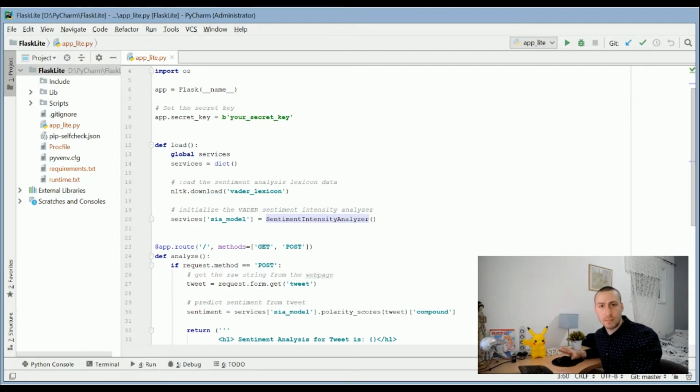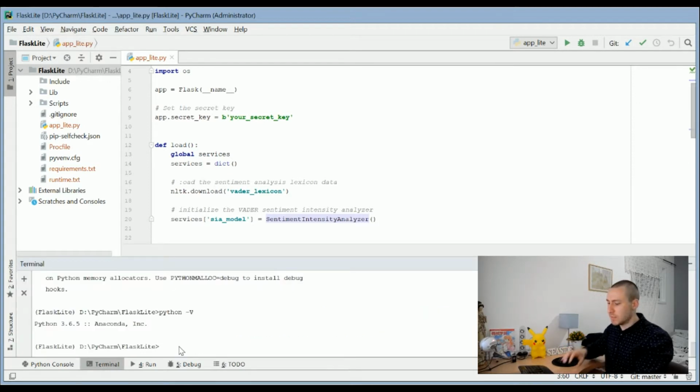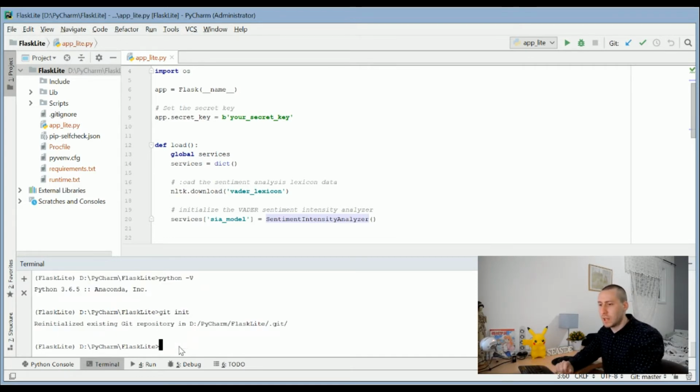Okay, so let's go step by step on how to deploy our Flask app to Heroku. So first thing we will need to do is to initialize a Git repository. So we type git init, and we initialize a repository here. We will push our model to Heroku just like we push a repository to GitHub.